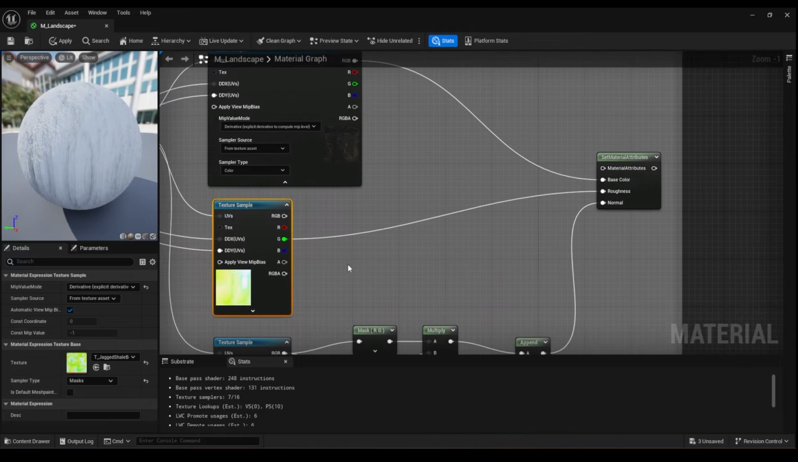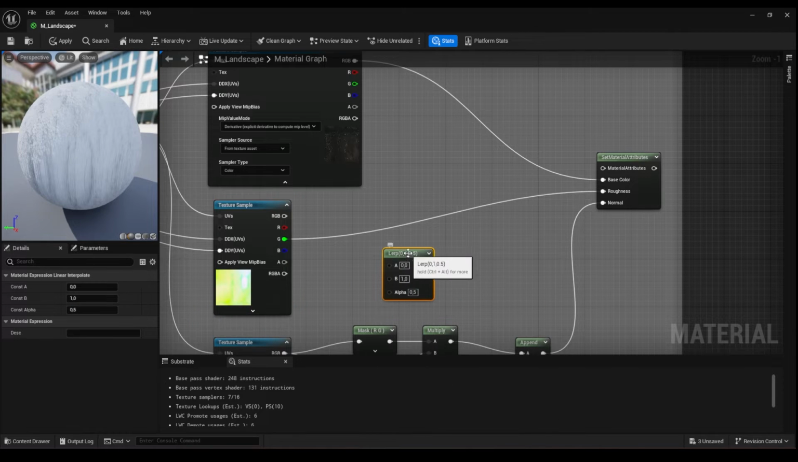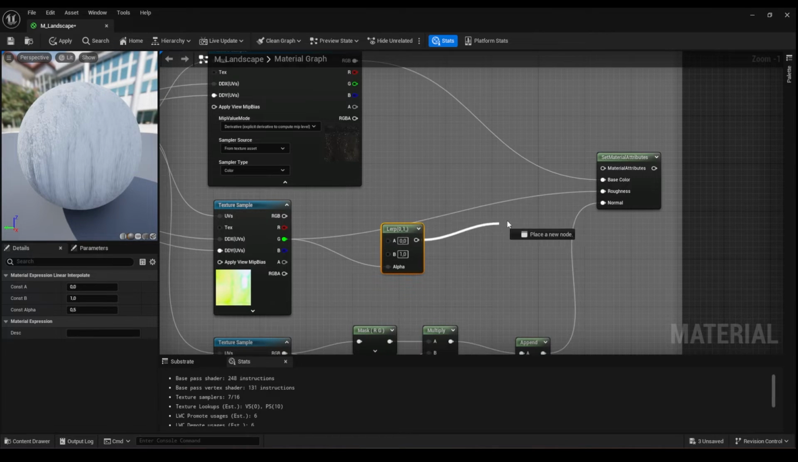To create the roughness control, we need a minimum and a maximum value and an alpha. So I need to use the lerp node. I have the linear interpolate, and I use the mask as an alpha, and I can control the minimum and the max roughness directly in the lerp node.